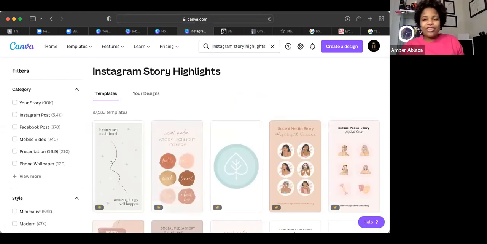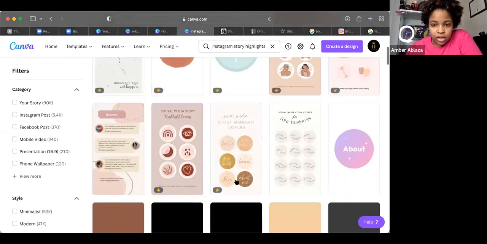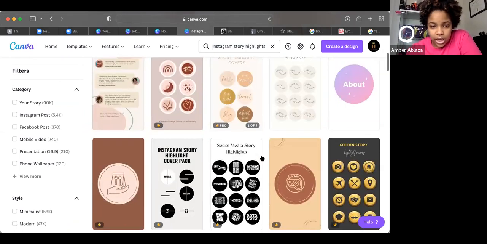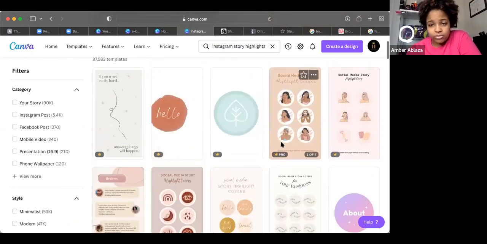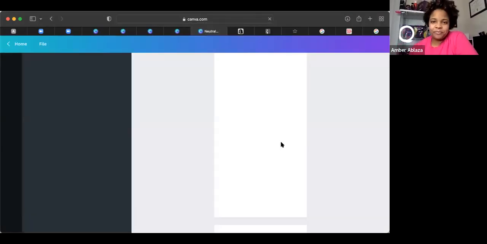Okay, they're already made for us. We don't have to do nothing. So let's go for, let's see. This one is cute. This one's really cute. So we'll go for this one.